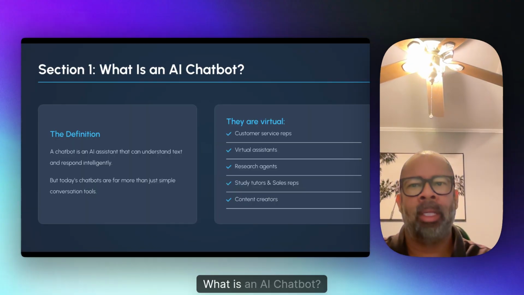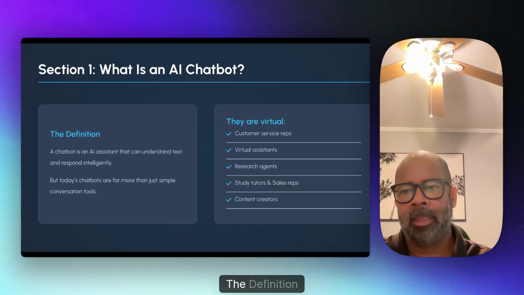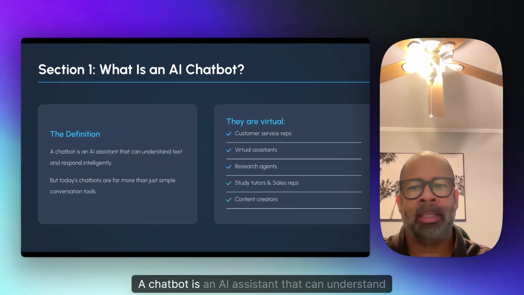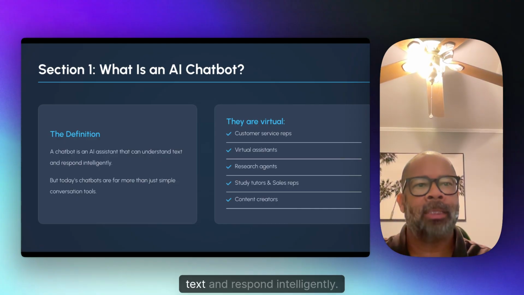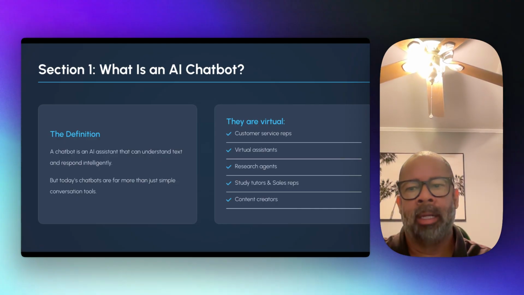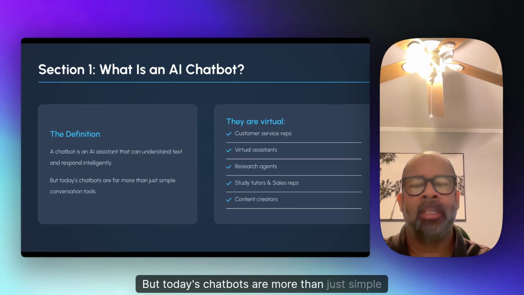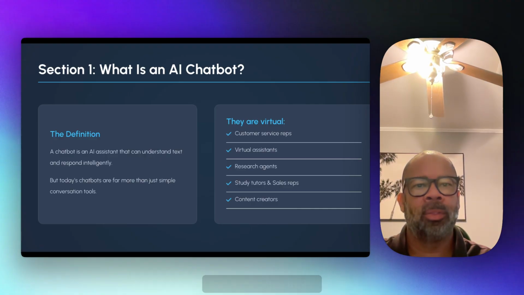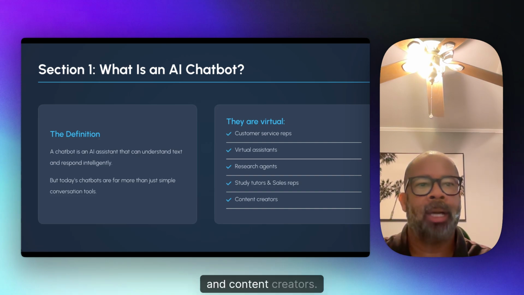Section 1. What is an AI chatbot? The definition. A chatbot is an AI assistant that can understand text and respond intelligently. But today's chatbots are more than just simple conversational tools. They are virtual customer service reps, virtual assistants, research agents, study tutors, sales reps, and content creators.